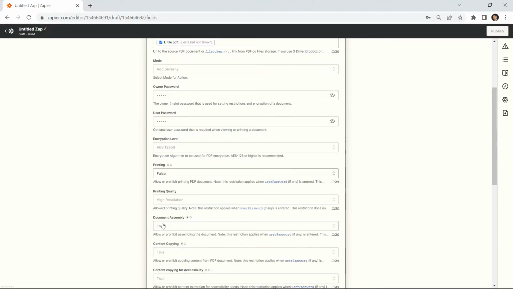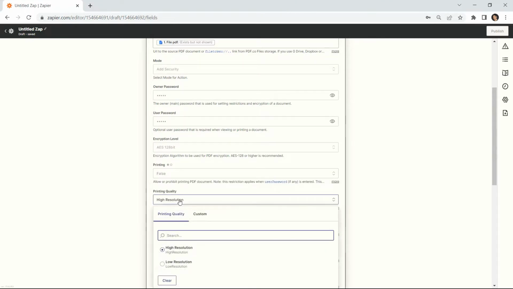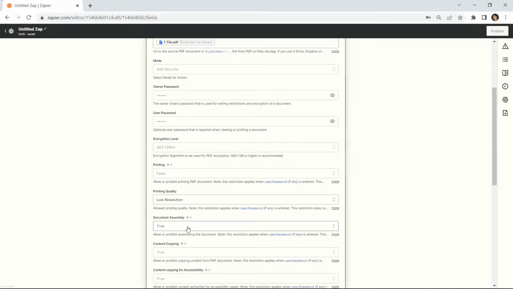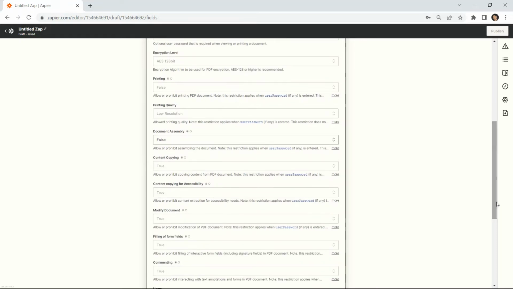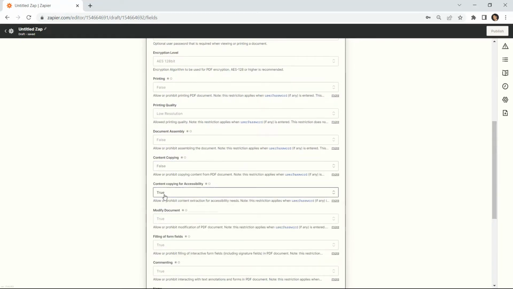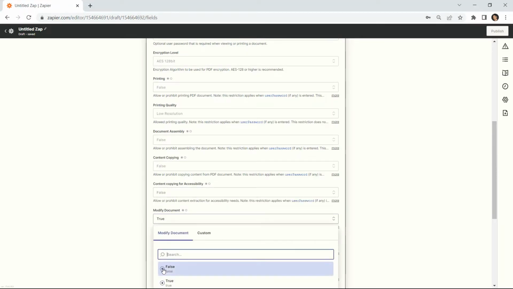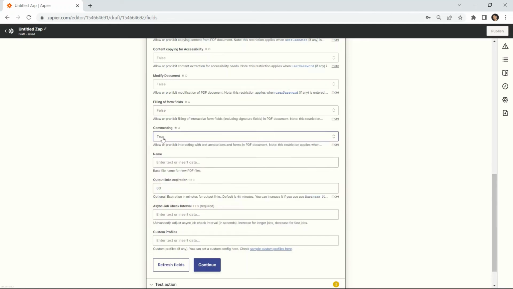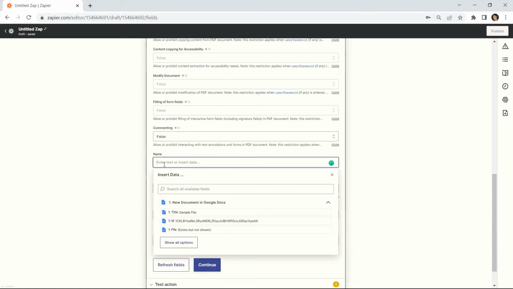For the printing field, set to false. For the printing quality field, you can choose either low resolution or high resolution. For the document assembly, content copying, modify document, filling form fields, and commenting, set it to false. Then, type your desired output file name for the name field.